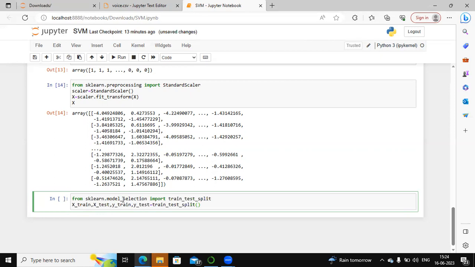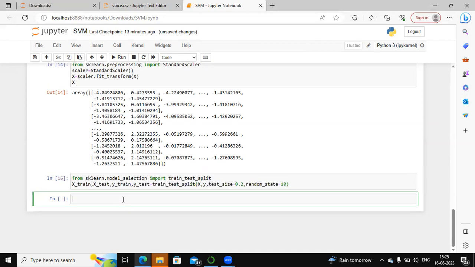So I will pass X, I will pass Y, and also I have to pass the test size as well. So test size, I will pass as 0.2. And let me give a random state, so random_state is equal to 10. Okay, so we have done the splitting. We have split the data into train and test.